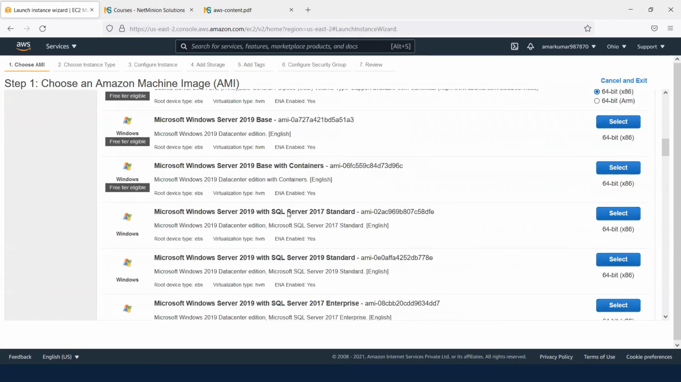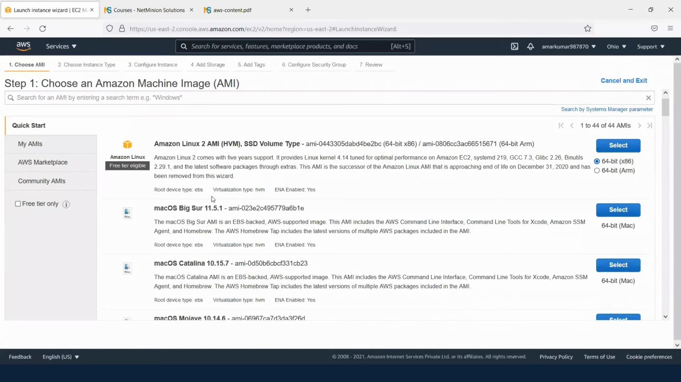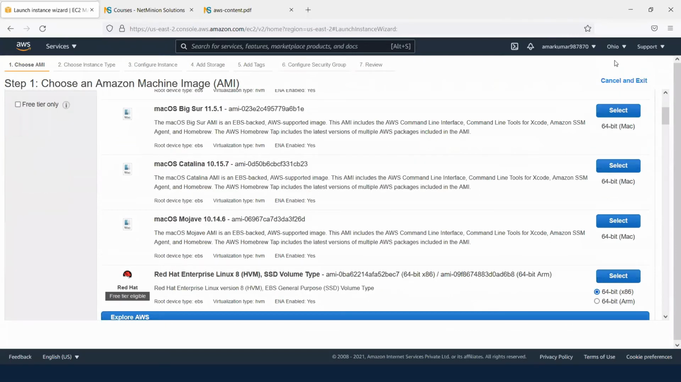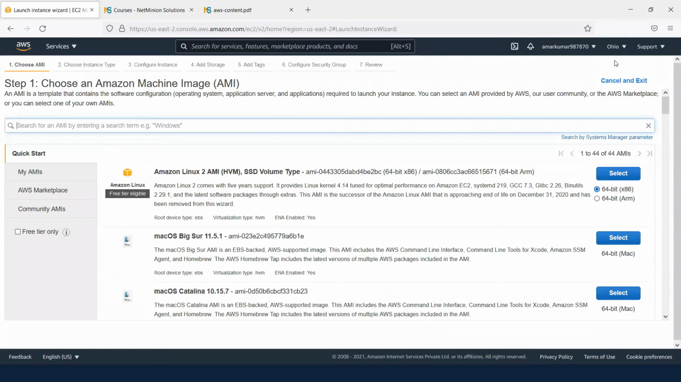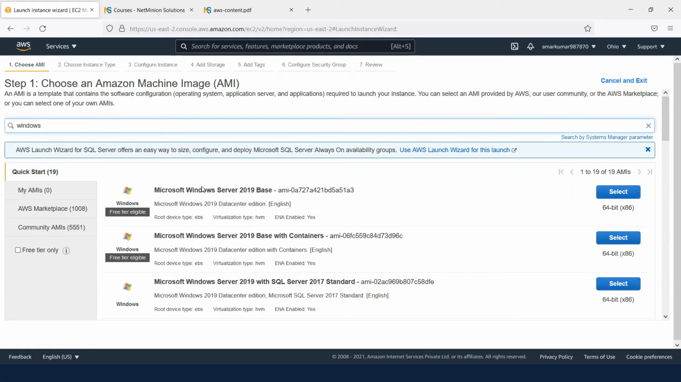These are nothing but templates. If you have worked on VMware, you know what a template is. Using a template, you can easily deploy a machine. Here we have templates of different operating systems. For example, if you want to take a Windows machine, you select the Windows option, filter, and it shows you the Windows machines. For example, here is Windows Server 2019. This is one of the server machines.